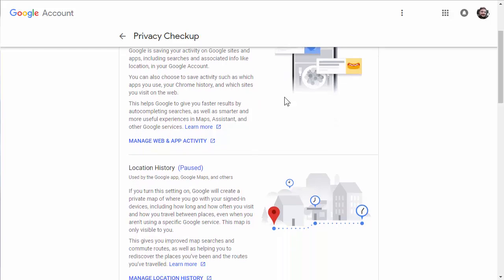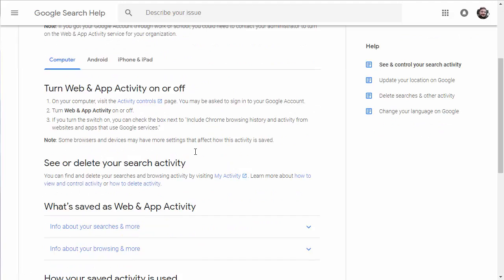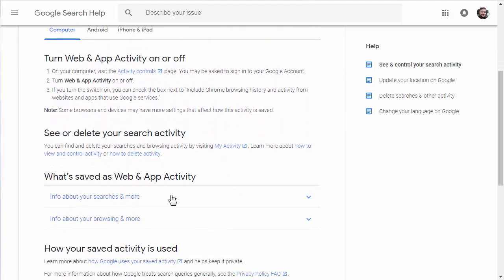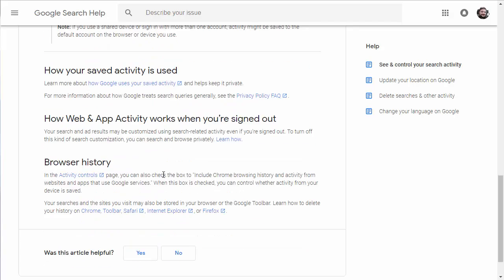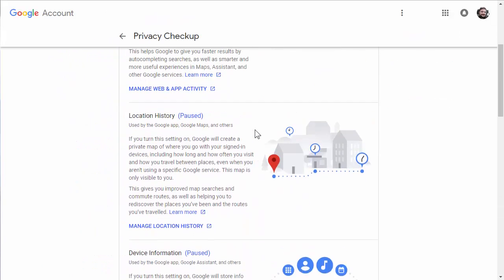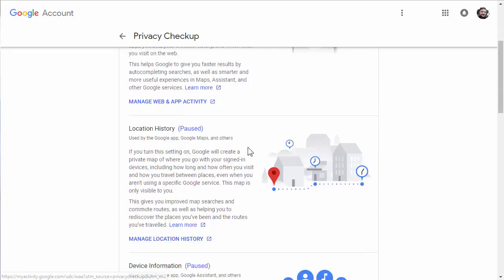For each of these, you can click on Learn More, and it further explains what data is collected, how to turn it on and off on a computer, on Android, on an iPhone, and what is actually saved here. They explain a lot of these. These links take you to a support document that further explains what's collected and how they use it. Under each of these, you will also see an option to manage this service.